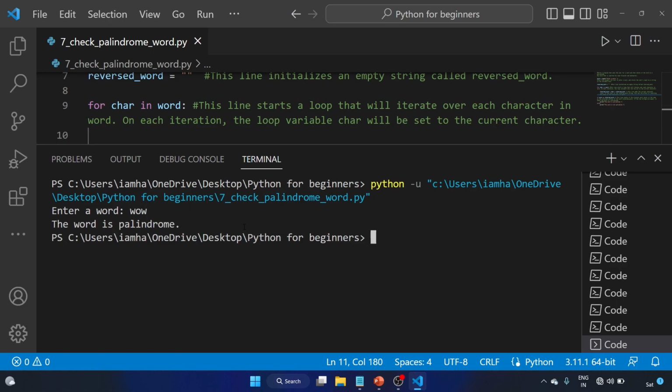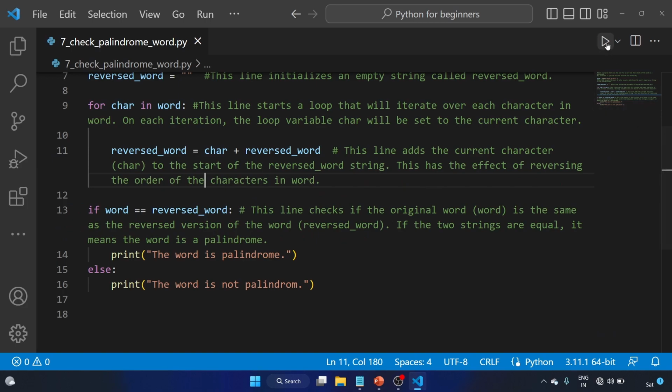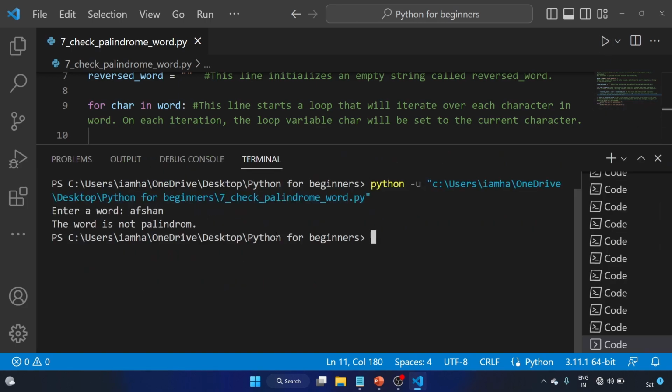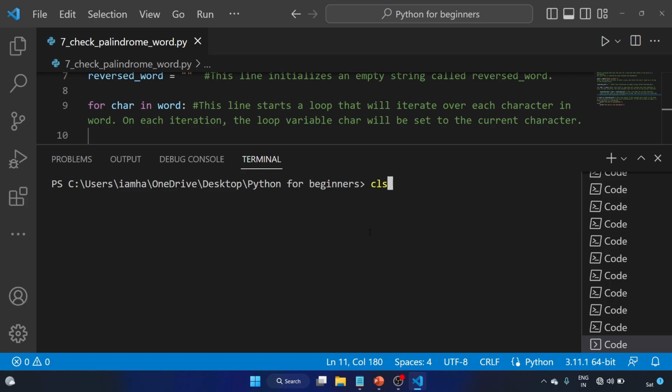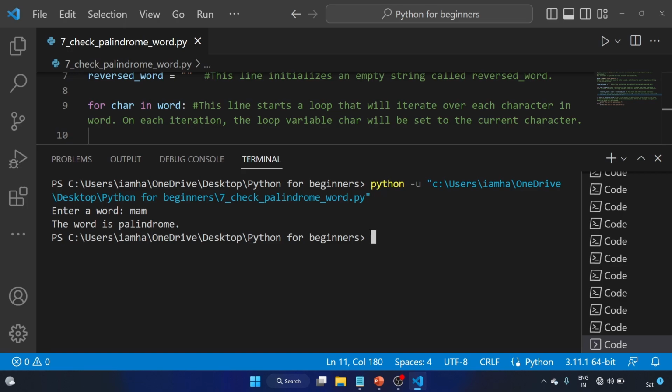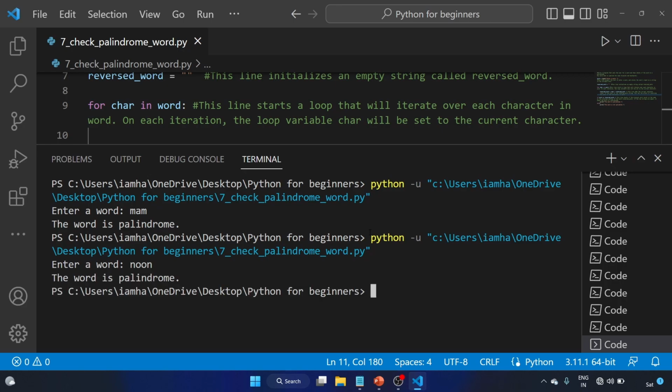Wow, the word is palindrome. Great. Let's run the program again. Afshan, the word is not palindrome. Okay, let's run the program again. The word is palindrome, that is ma'am. Let's say noon, the word is palindrome. Okay, so our program is working fine.